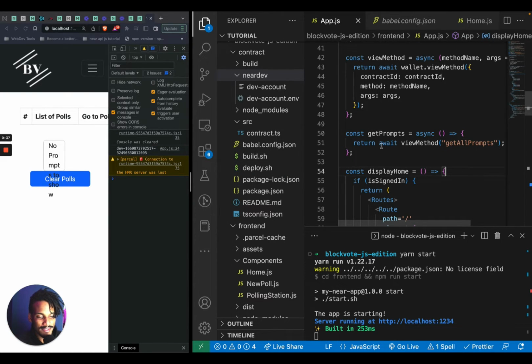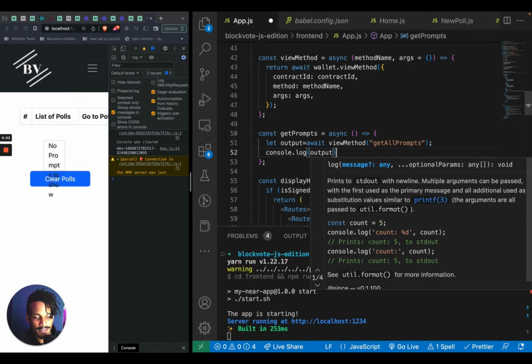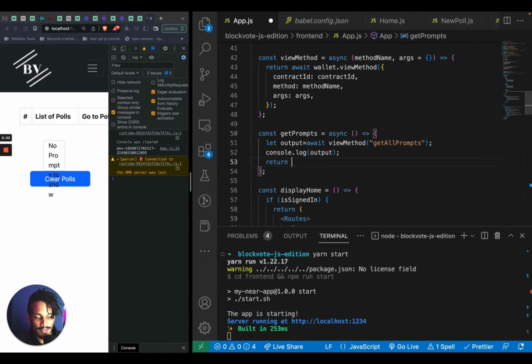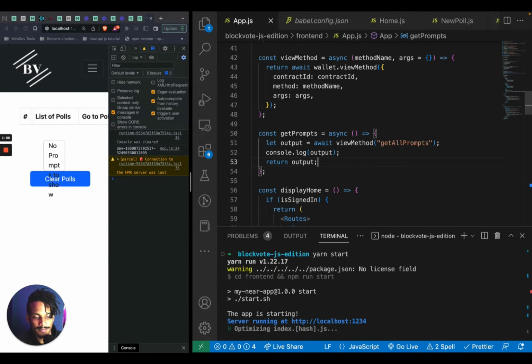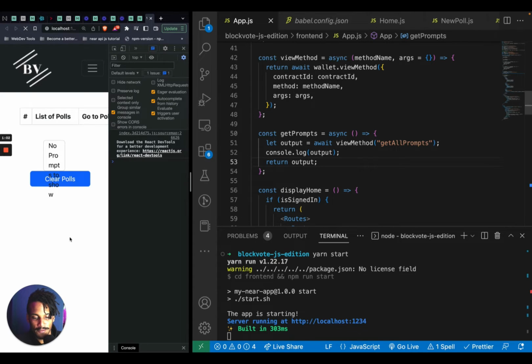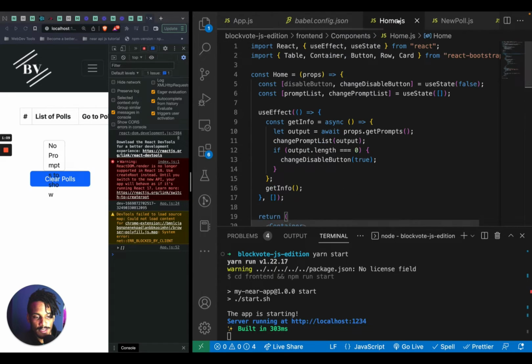Just for funsies, I can save this to, let's say, let output equal await, and then console.log output, and then also return output. If you hit save, you hit refresh, we should see this empty array here, which is exactly what we want. So that's good. So now let's go back into Home.js.